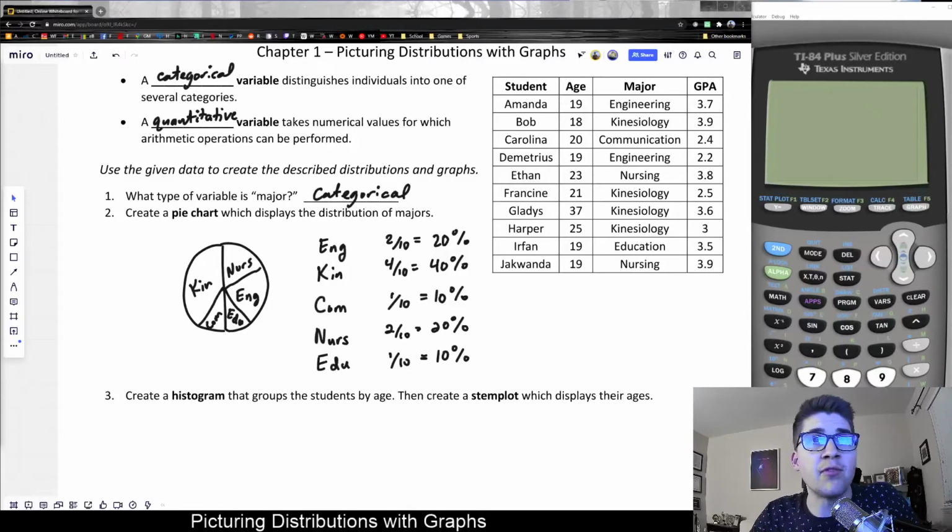Another common type of graph is called a histogram, or often referred to as a bar graph. But basically, it's a vertical or horizontal description of your percentages or your frequencies or just your counts of your data, which again could be categorical or could be numerical.